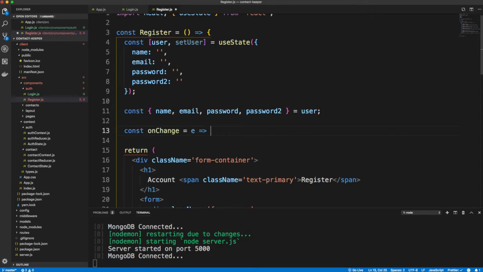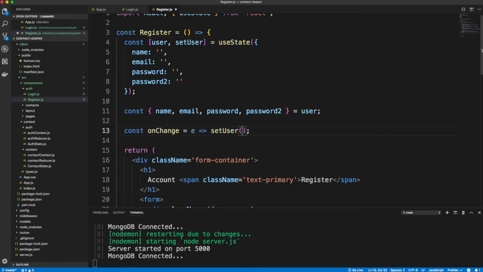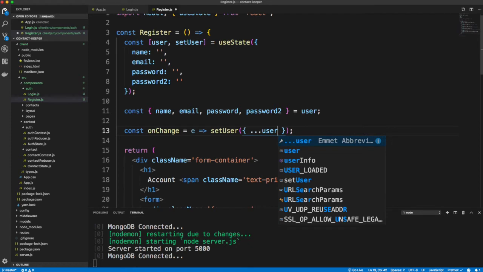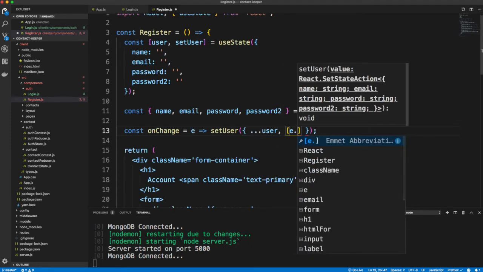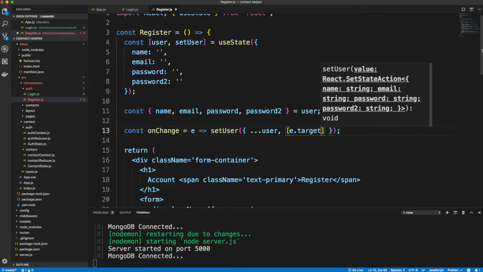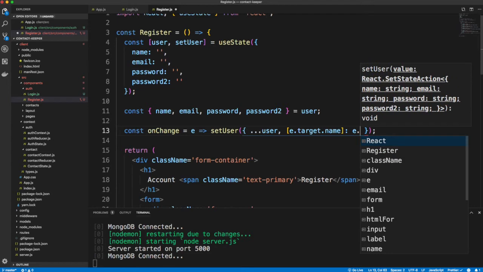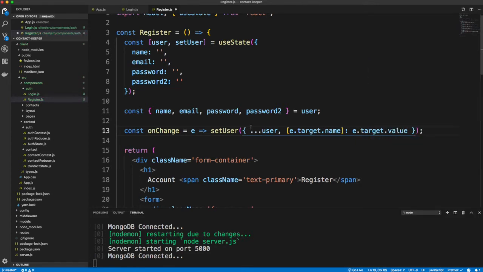And this is going to be pretty similar to our other forms. It's just we're going to do setUser, which is our object, and we want the current values. So use the spread operator with user. Then we can get the name attribute with e.target.name, and we want to set it to the value. So e.target.value. So every time we type, it's going to enter the correct piece of state.